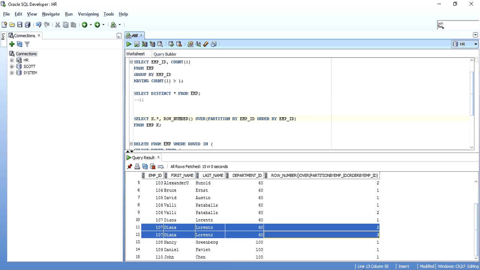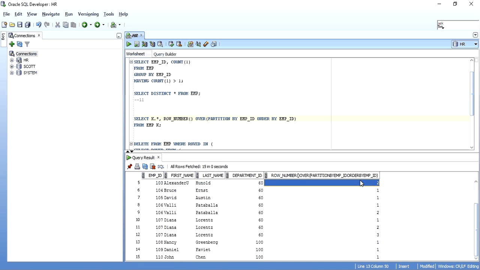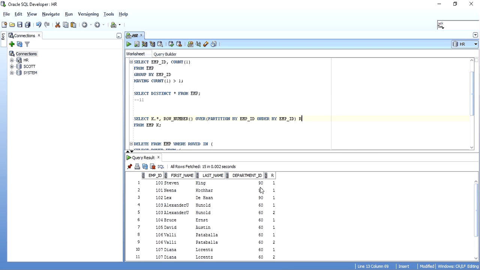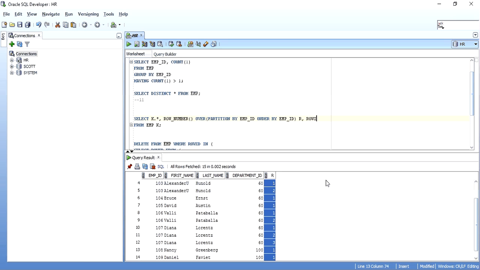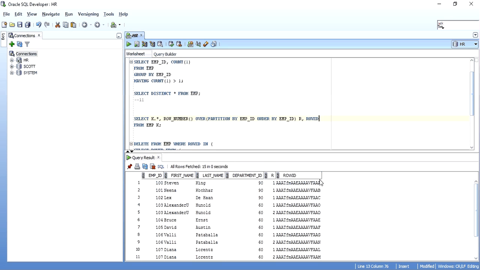all the rows are numbered over here, and all the rows other than 1 are duplicates. Here 2 and 3 is duplicate, 2 is duplicate, 2 is duplicate. So we need to target all these rows that are other than 1. So let me give an alias R to this column, as rank, and then let me take row ID. Working with row ID is always faster than accessing the columns. I have taken the row IDs.